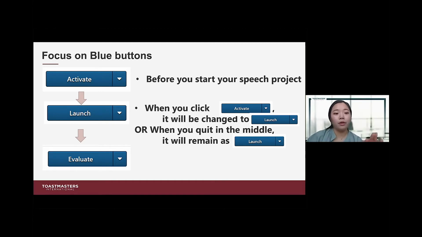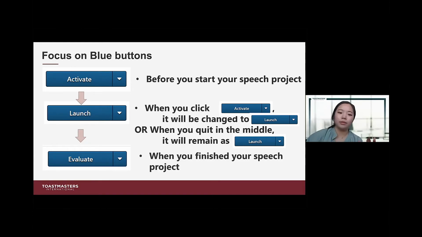And then if you finish all the green arrows, and if you finish all these self-assessment skills after the speech, then it will change to evaluate. So when you finish your speech project, it will be changed to evaluate.